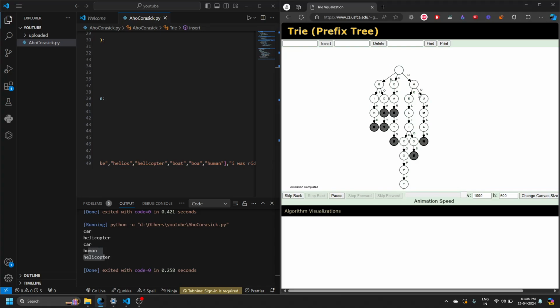Yes, again, H is common for human, helicopter, and Helios. So from H, it checks for U, and since U is not a child, it adds a new node and continues. And again, BOA, BOAT. You understood: white horse, BOA, BOAT, and BAT all start with B but have different children. And now let us run it again.